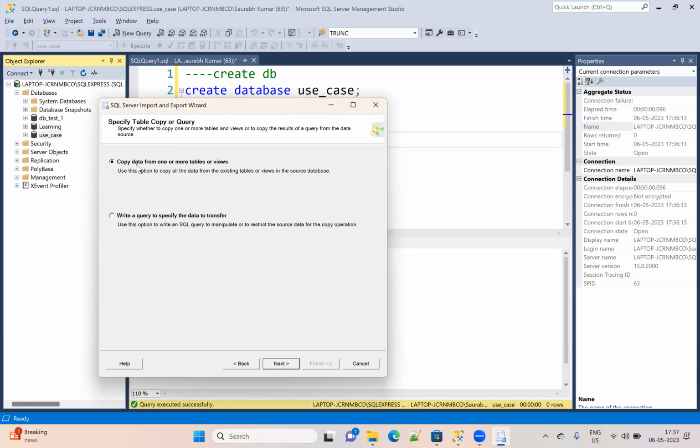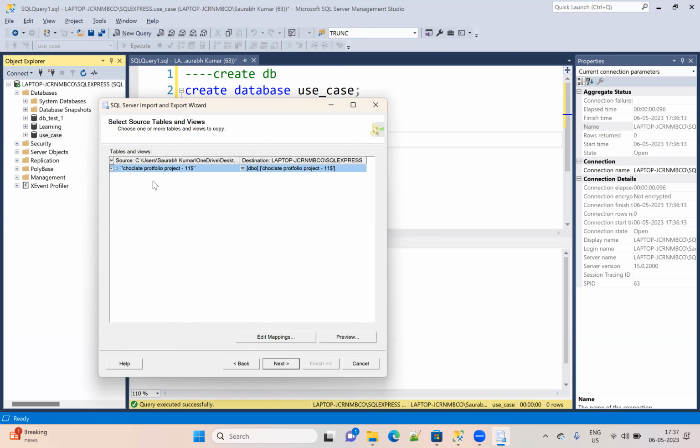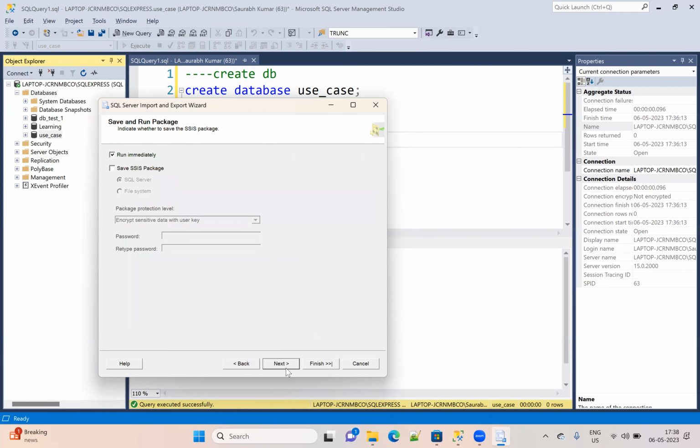What is your intention? You want to copy the data, right? So click next. Here this is the Excel from where we are getting the data, and this is where it will be going. So this is where you have the opportunity to name the table based on your requirement, right? So let's say I want to name it mini underscore project, mini project, right? And then click next.